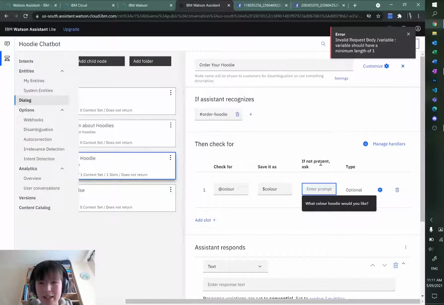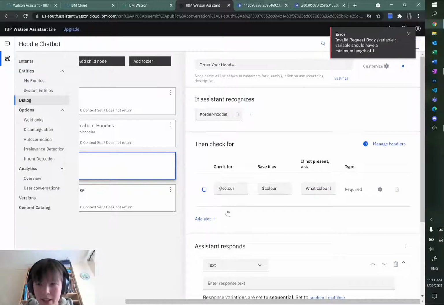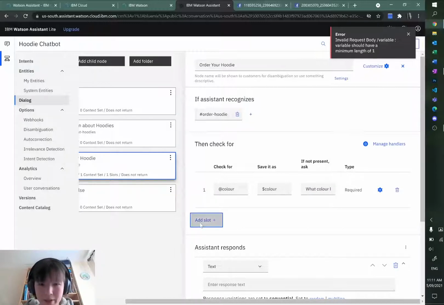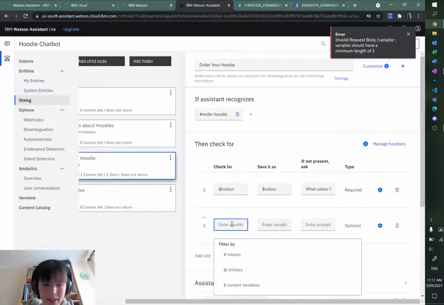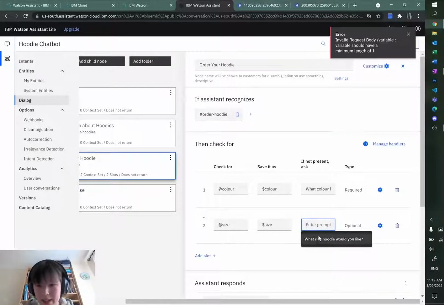So if it's not present, let's ask, what color hoodie would you like? We offer cherry red, black, light blue, and sand. So they know what options they have. Yep, and it's required. We don't want to skip this particular slot. We also want to check for size. Save it as size. Let's say, what size hoodie would you like? We offer XS, S, medium, large, and extra large.